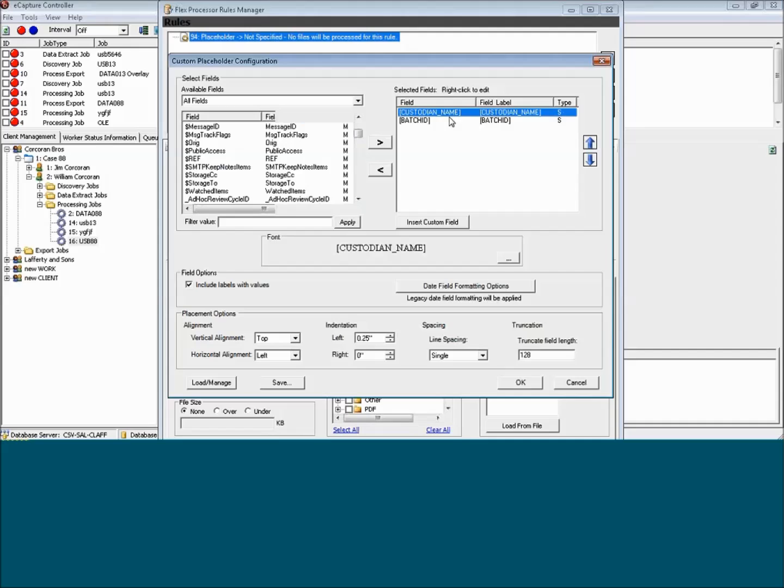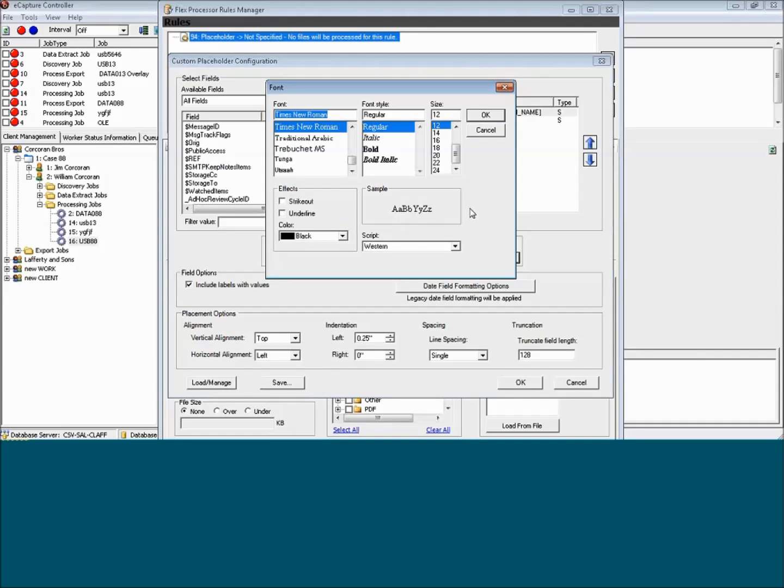You can also, if I highlight custodian, for example, that I've elected to put on my placeholder, down in this section you have the ability to customize the fonts, the styles. If the firm's preference is that all fonts are in Arial size 12, you can meet that requirement very easily.